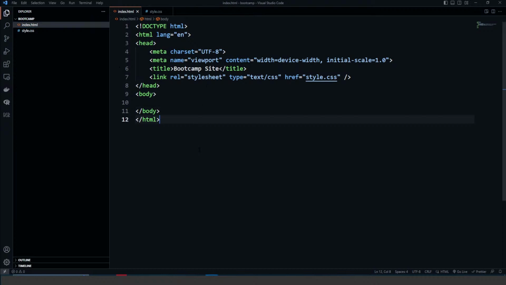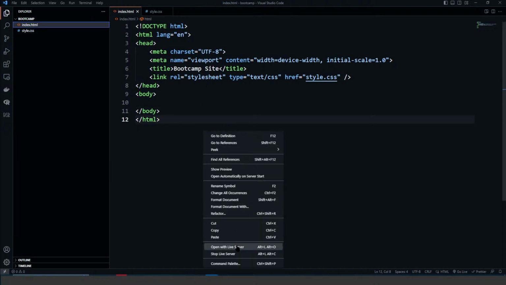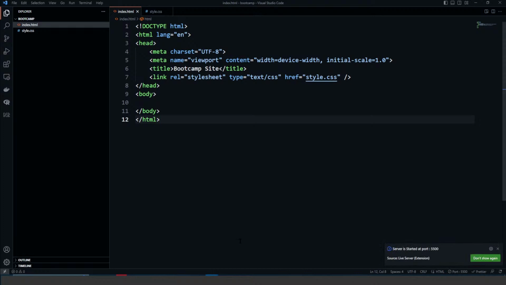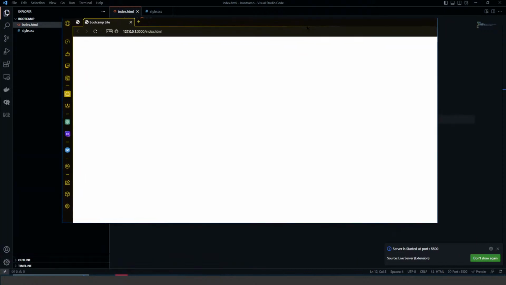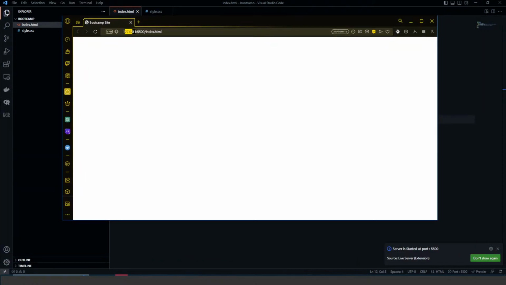And once you have that, you can just right click in your HTML window and tell it to open with a live server. And it will open it up in a browser. Right? So for example, here it is. Tell you your live server is running. And it opens it up in your default browser. You can see it's on localhost, port 5500.